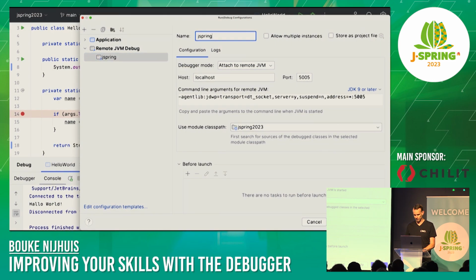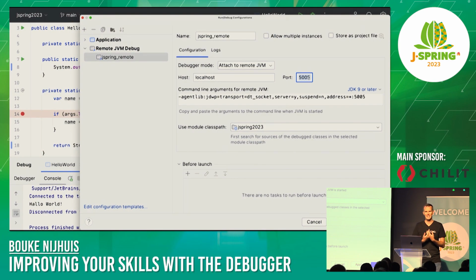Now the first thing we do, we give it a name we can recognize. So let's say Spring remote. There are some default values, and those default values are great. By default, the debugger in IntelliJ tries to connect to a program listening on localhost 5005. So how do I make my program or my JVM listen for a remote debugger on this specific port?